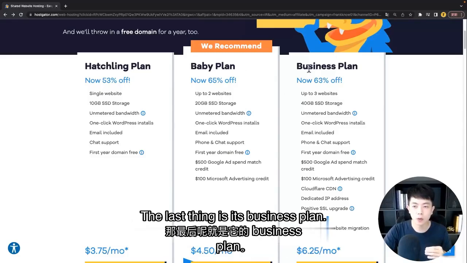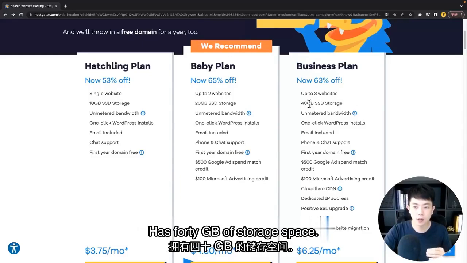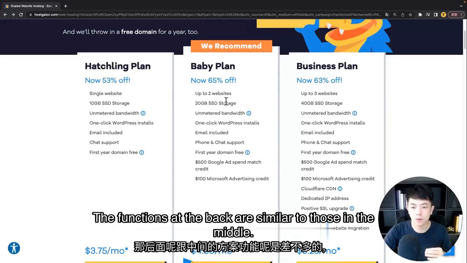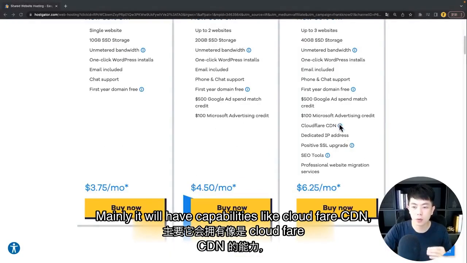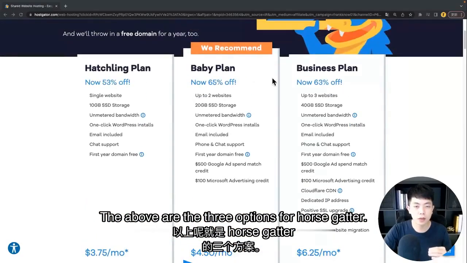The last one is its Business Plan. You can set up to 3 websites through it. There's 40 GB of storage space. The functions at the back are similar to those in the middle. Mainly it will have capabilities like Cloudflare CDN, independent IP, and so on. The above are the 3 options for HostGator.